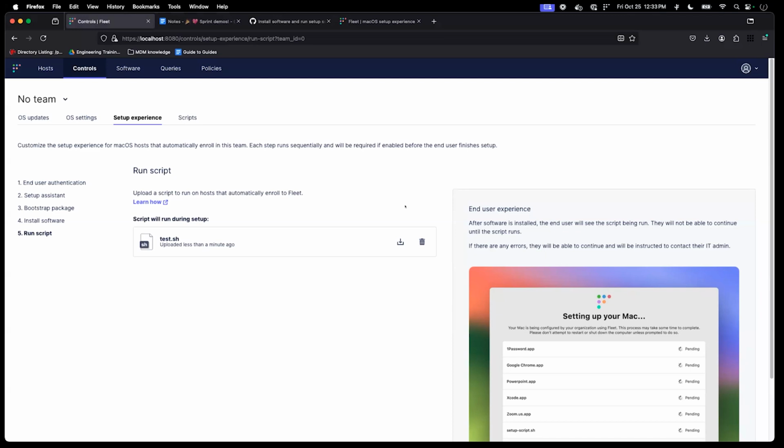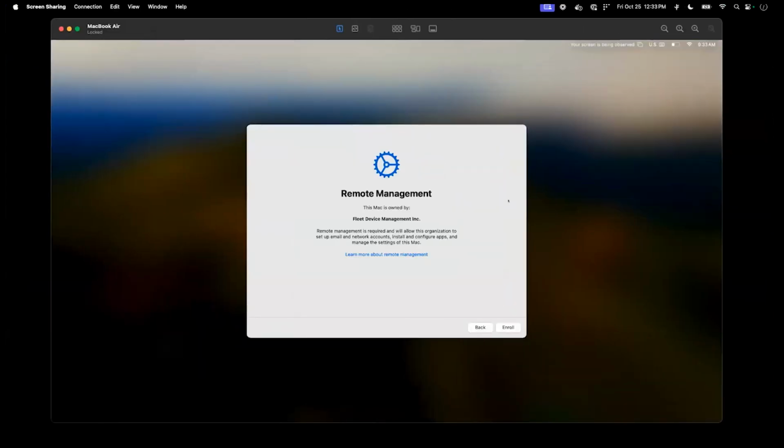I have, like I said, a MacBook Air that's already enrolled in ABM and set up to use this local Fleet server as the MDM server. So I should be able to come over here, and I've kind of pre-cooked this a bit. We're here at the remote management part of Setup Assistant. I'm going to go ahead and click enroll.